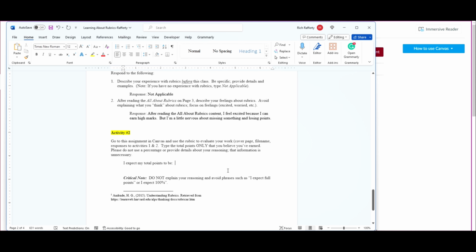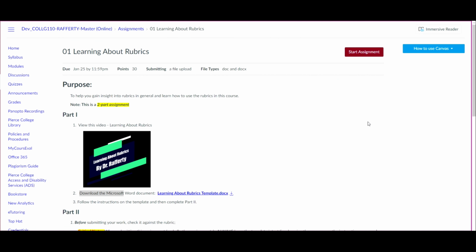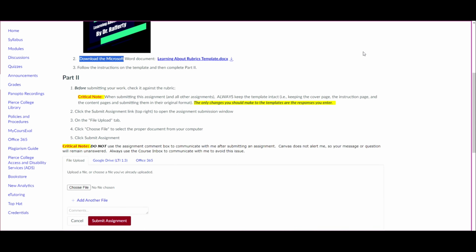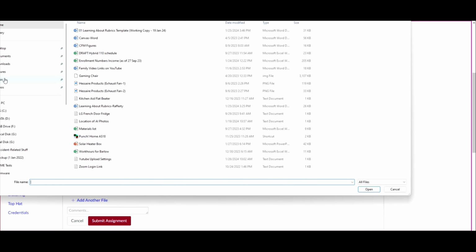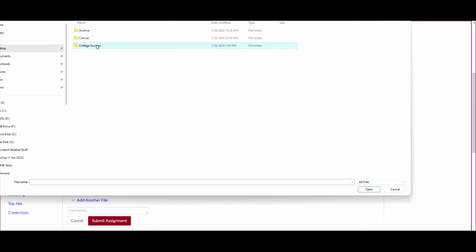And I think that I followed all the instructions and met all the rubric requirements, so I'm going to put in 30 points, which is the maximum. Then I can save it and close it. And now I can go in and I can submit that assignment. So I click Start Assignment. I go to the file upload and I choose the file. And since I've saved it on my device, I'll go there.